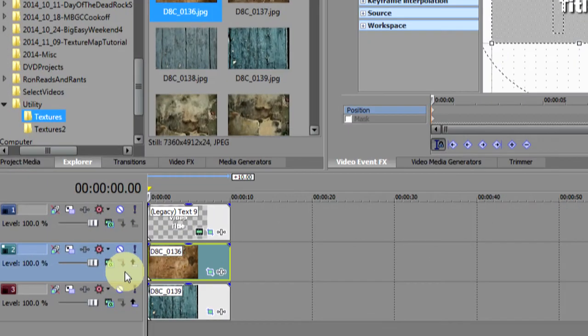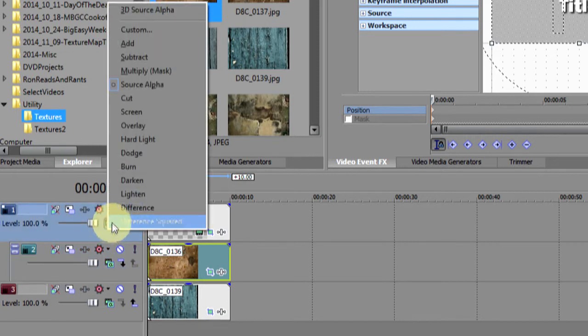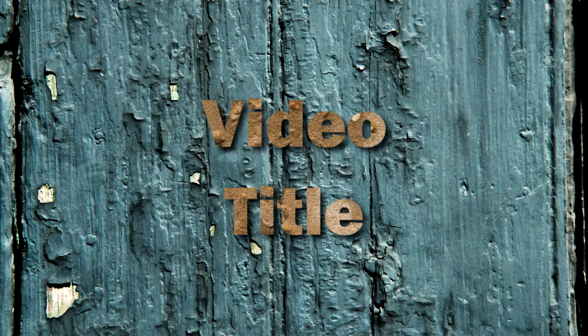We need to do two things to make the texture appear in the text. First, we make the texture track a compositing child of the track above it. Second, change the compositing mode of the text track to Multiply Mask. Let's look at the result.